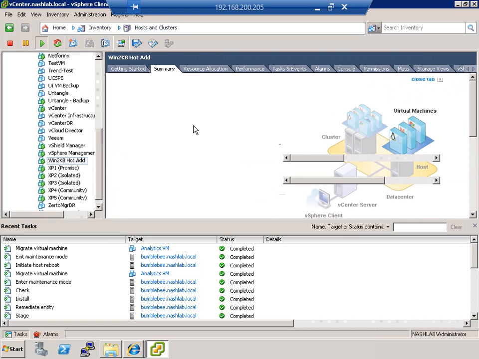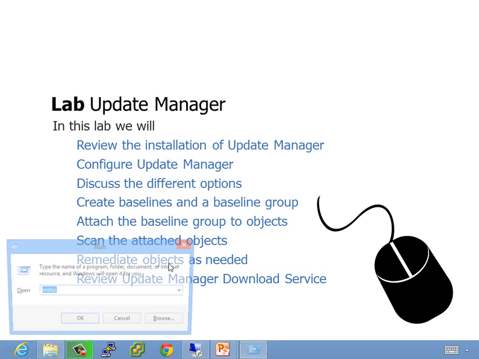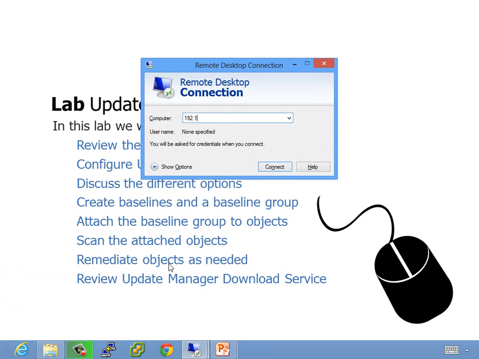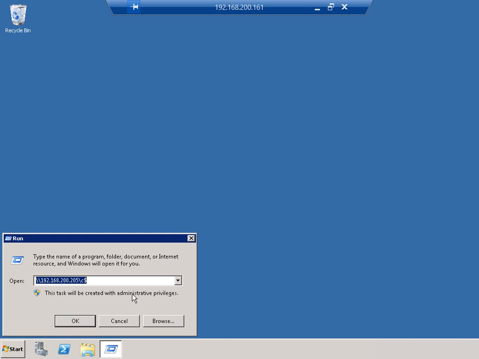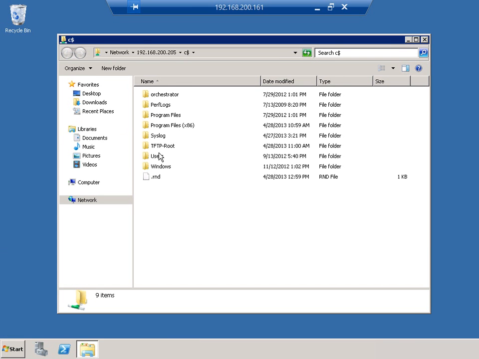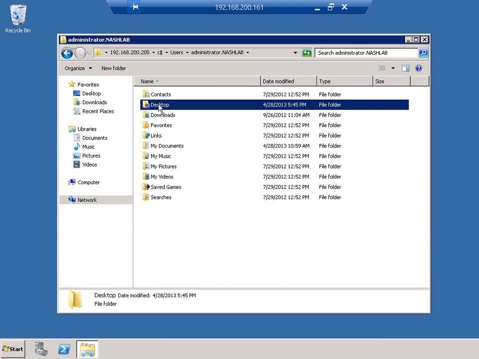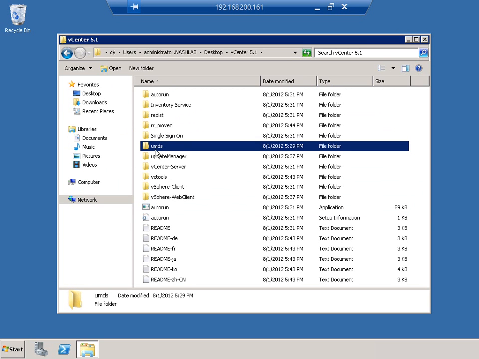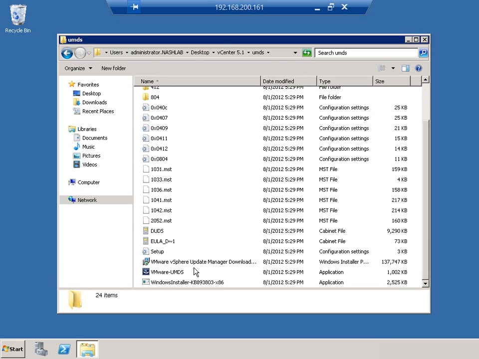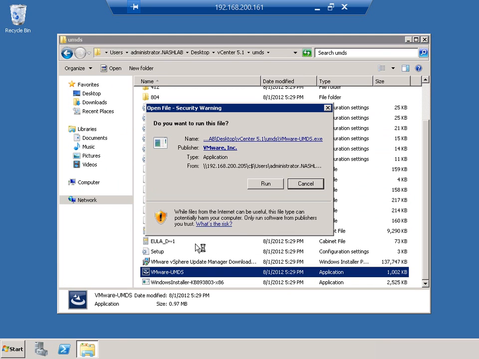UMDS. So I'm going to use this host for UMDS. 161 is his IP. And we need to map over to the vCenter file. So I'll do that here. There's a directory here called UMDS. It's not part of autorun. So go to UMDS. There are two options here. One is listed as the installer. That's not the one you run. If you run that, it's going to error out and say go run this one. So go run that one.